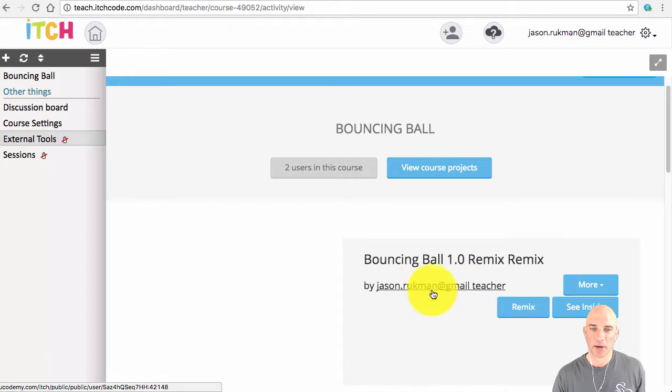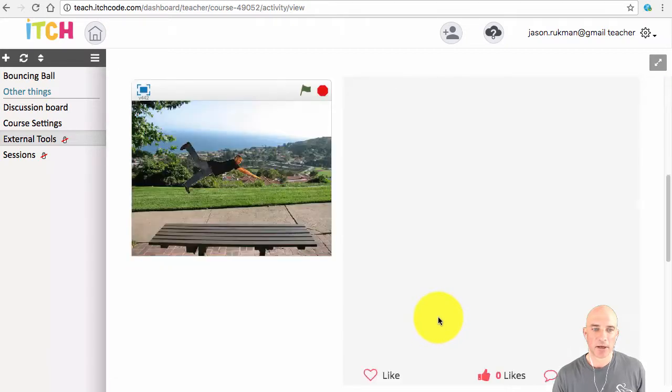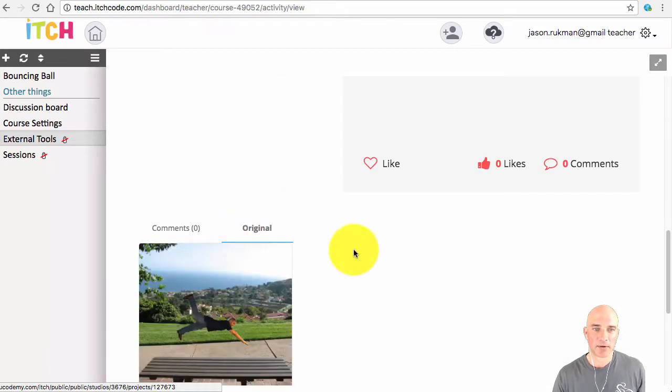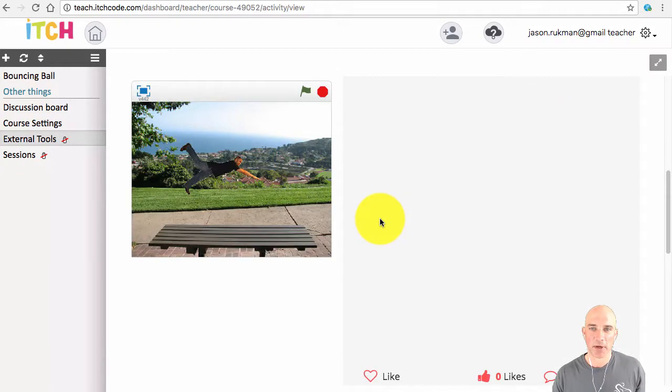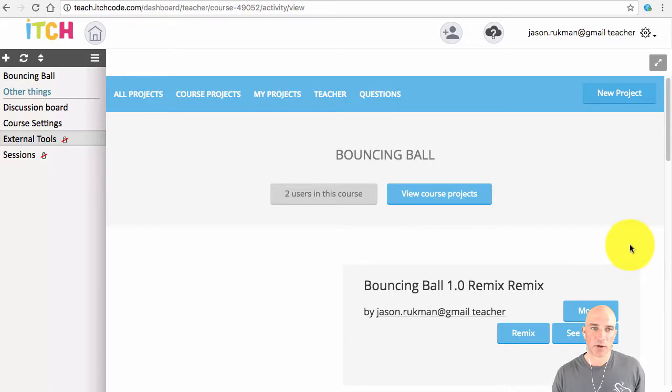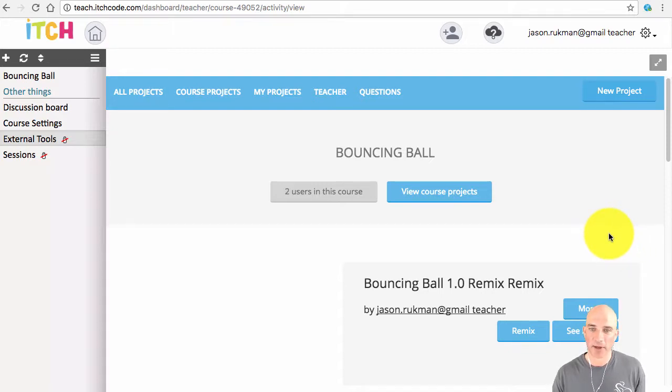So now it's my project, and I can go down to the bottom here to see the original, like where did this project come from. So for any students that are remixing or essentially copying other students' work, you'll be able to see what they copied it from. You'll be able to see how much of the work is their own original work and how much is stuff that they copied or remixed off of someone else. So just keep that in mind. It works the same way for students as it does for teachers to do remixes of each other's projects, and you can track where they come from.